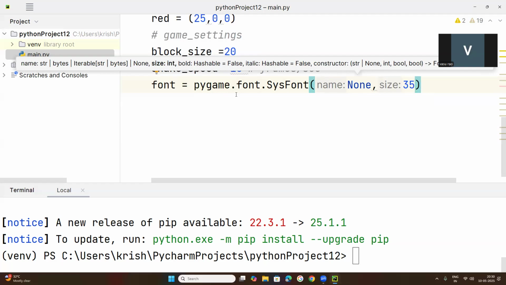So what happened by this setup? A default font of size 35 for displaying text. If any text is to be displayed on the screen, like any message or score, then to display that score or message, the font size is 35, the default size.